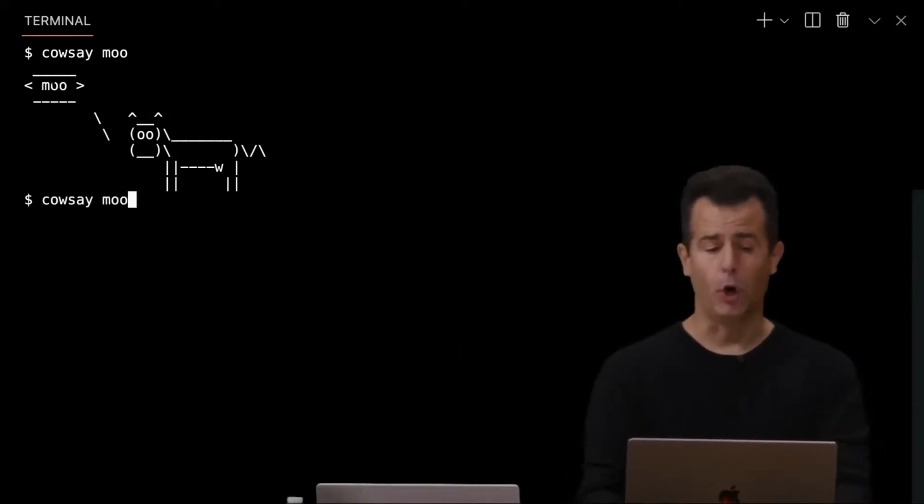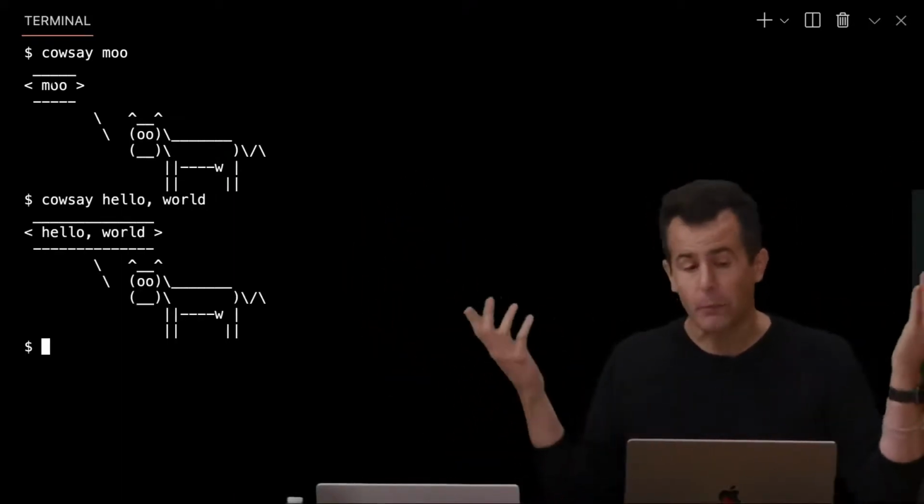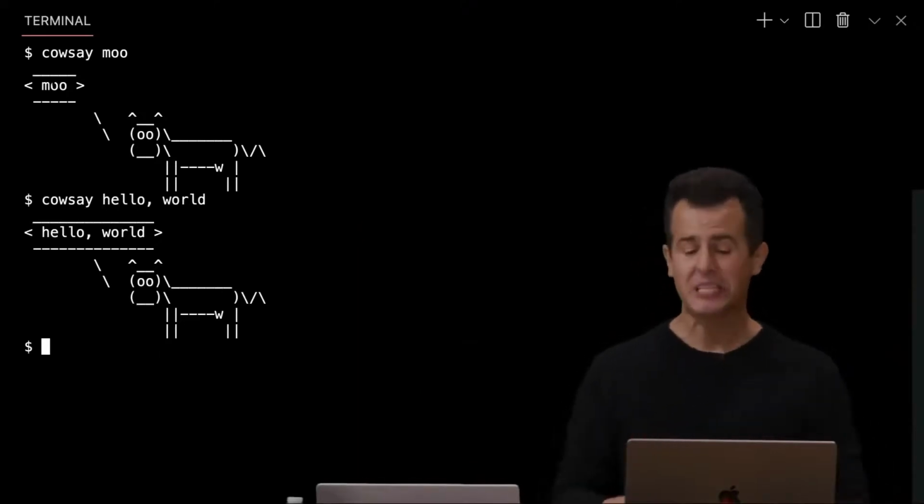It can say multiple words. So I can say hello world, enter. And now it says hello world. So this is just an example of a silly program that uses command line arguments, but it takes others too.